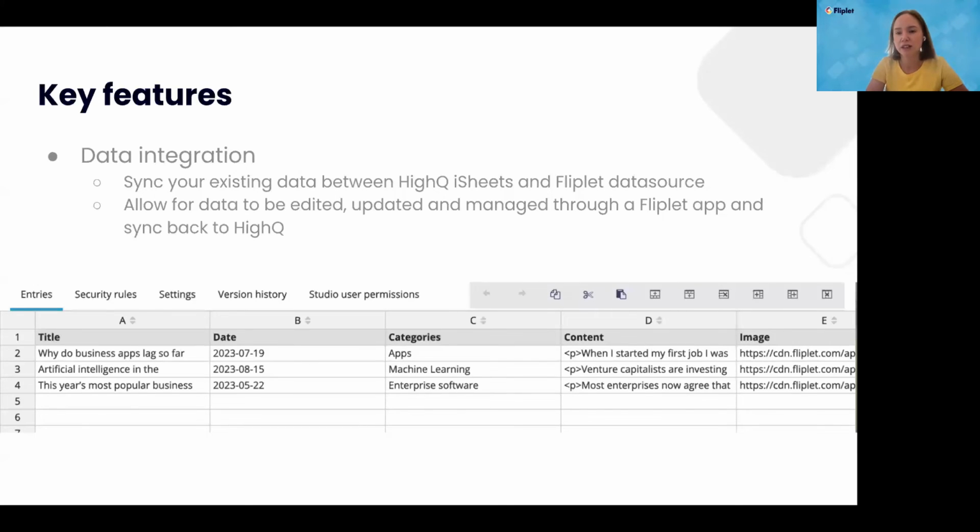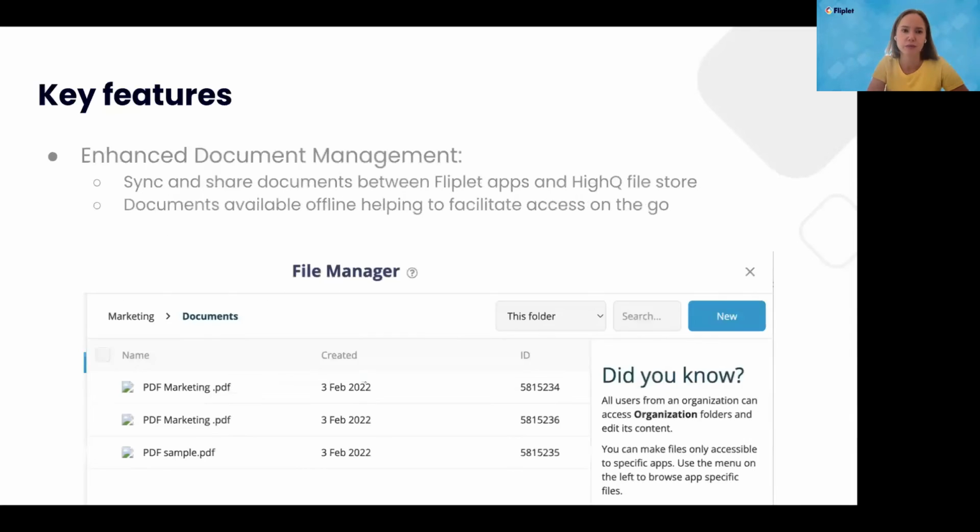So again, making everything mobile available, you can allow your clients or users, whoever should be able to make changes to this data, to do it on the go on the mobile. And then we can send all of that data back to HighQ so you all have it in one place.